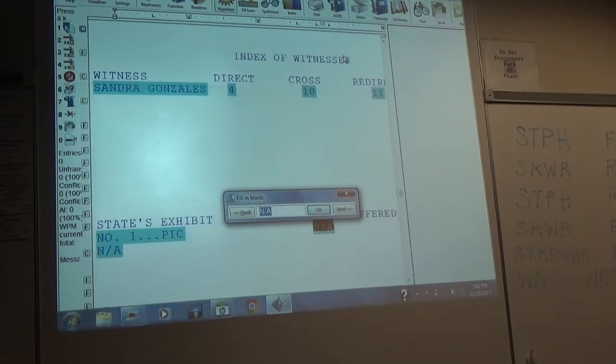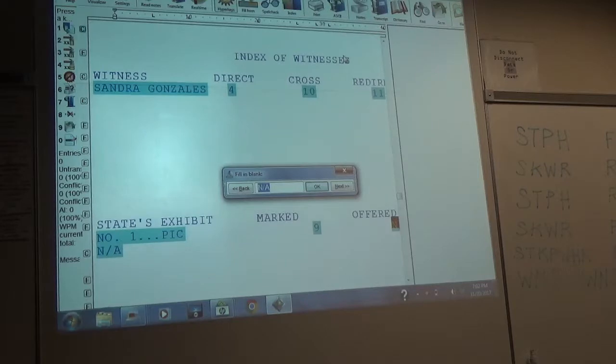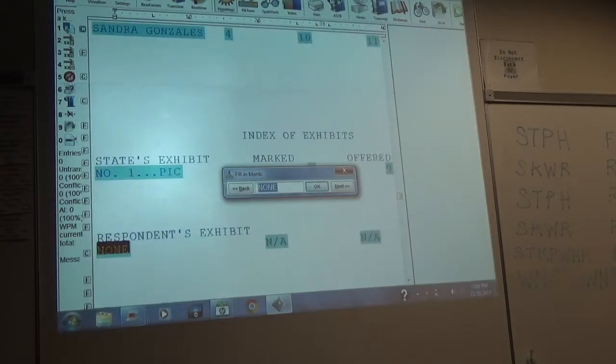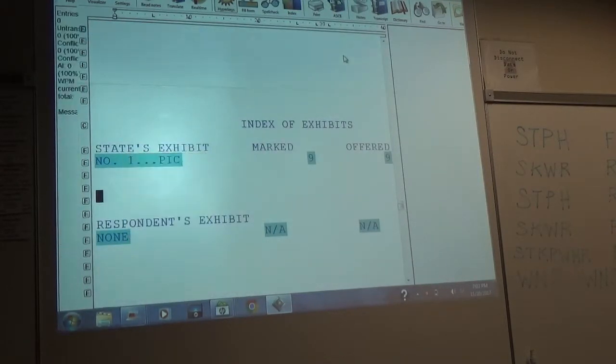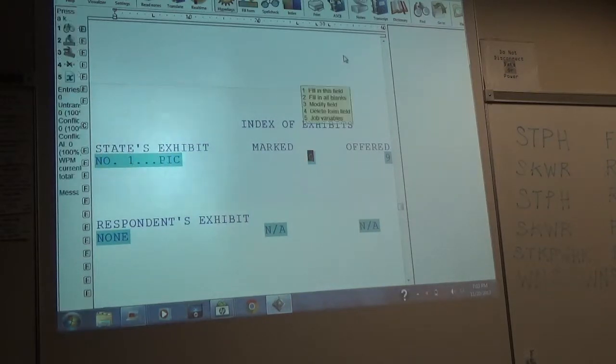Let's just say we marked it on page 9. We offered it on page 9. And it was admitted on page 9. Guys, I didn't really go through this with you because I'm trying to keep it as simple as I can.